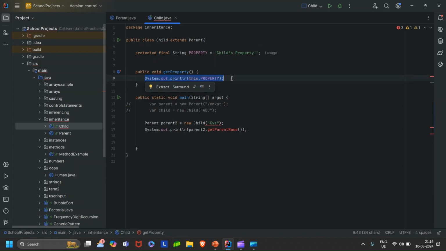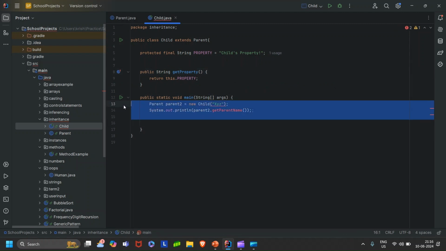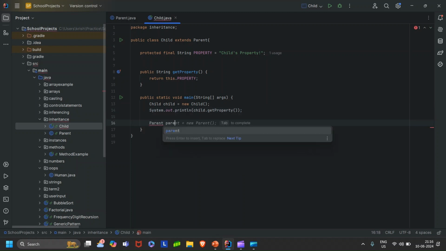Now here definitely I cannot have it like this. I have to return something, so I'll write return this.property, and I'll change this void to String, remove all of this, and clear away the blank spaces. Our code looks good now. Now what I want to do is instantiate a child. Let's say child equals new Child, and then I print child.getProperty. Now I also instantiate a parent, parent equals new Parent, and then I try to print parent.getProperty.